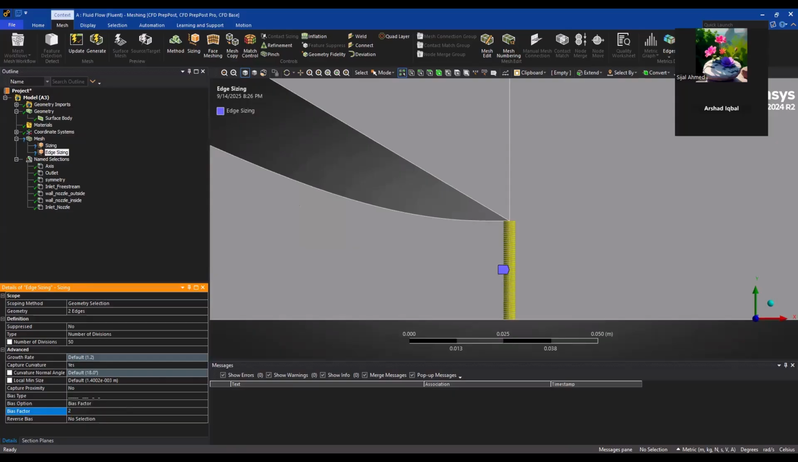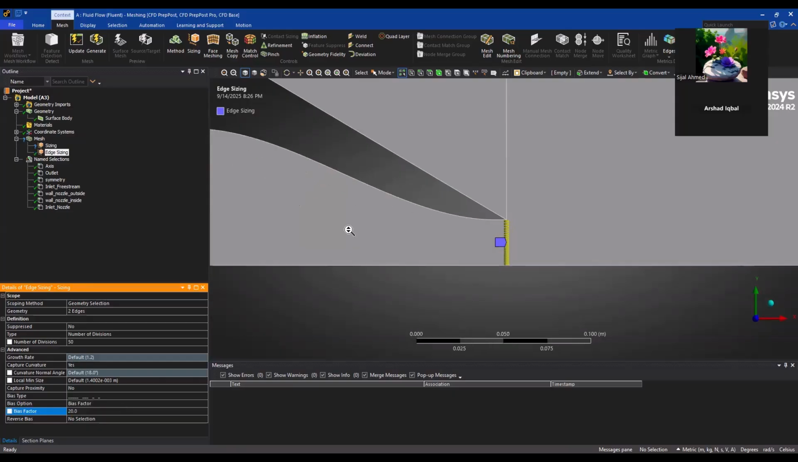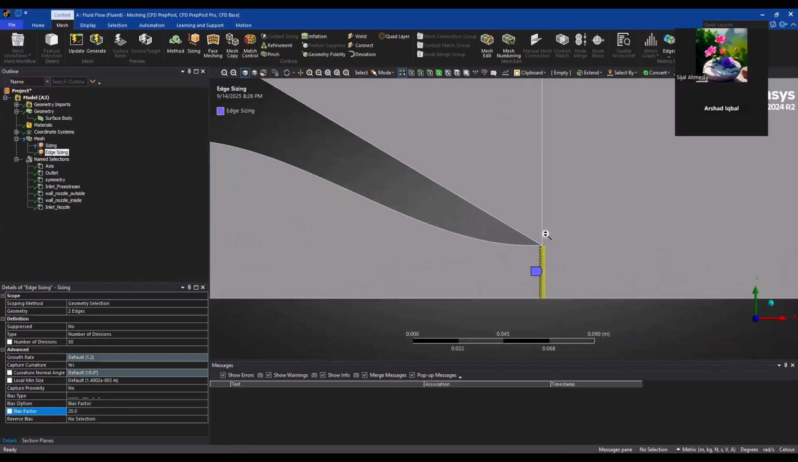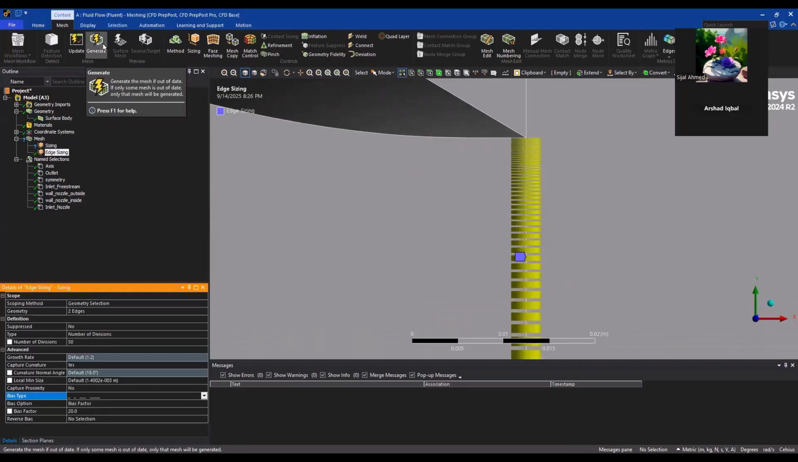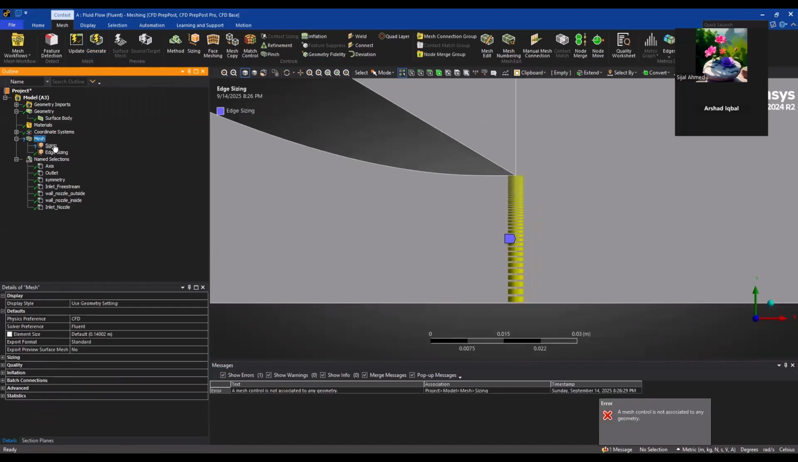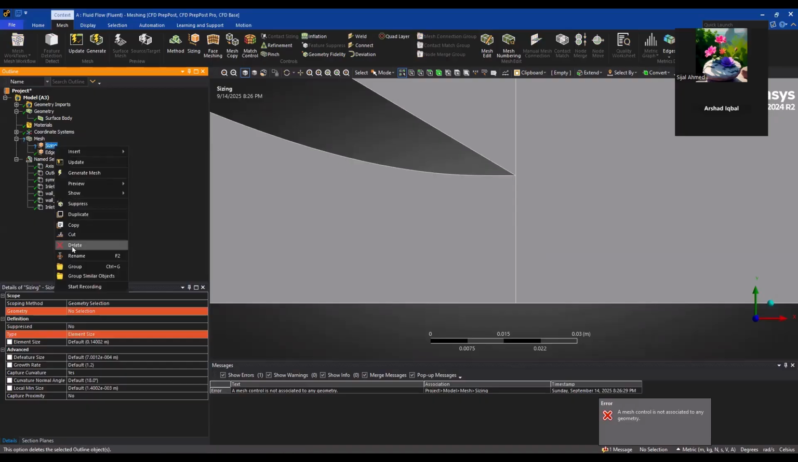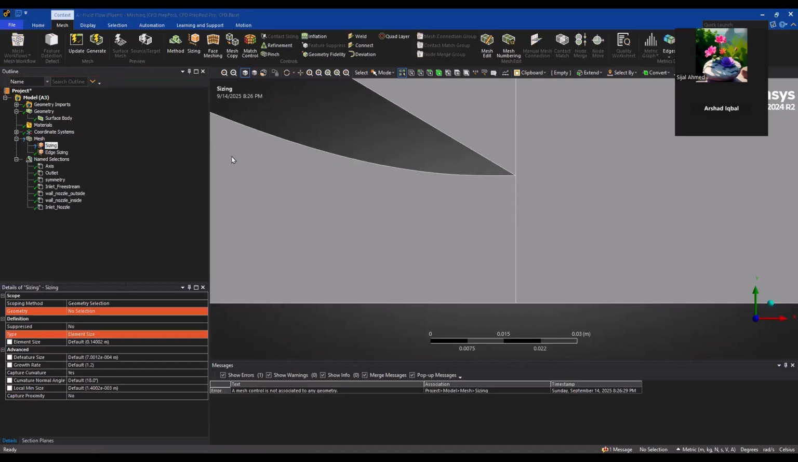Okay, so let's make that 20 factor. This 20 factor I think will work. And it should be more cells towards the nozzle wall. So we should make the bias type a reversed one, okay? This one. Okay, now try to generate the mesh. Okay, do it again.